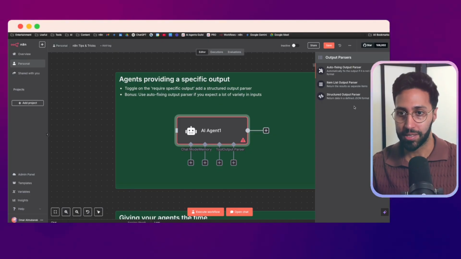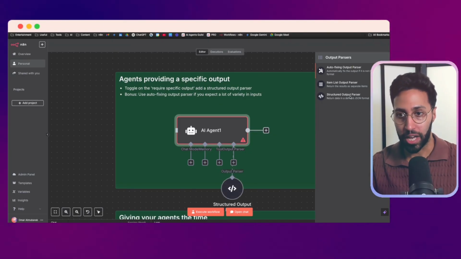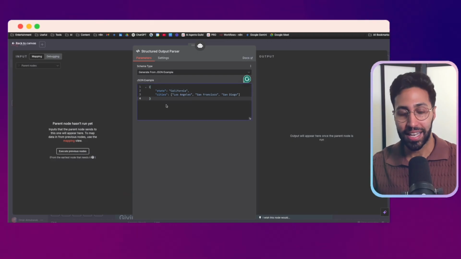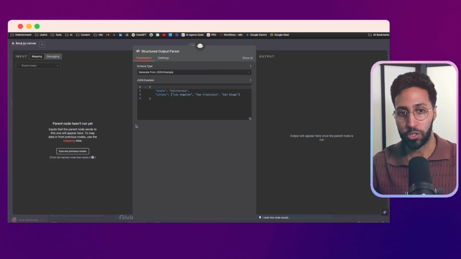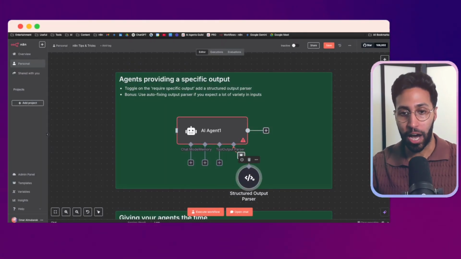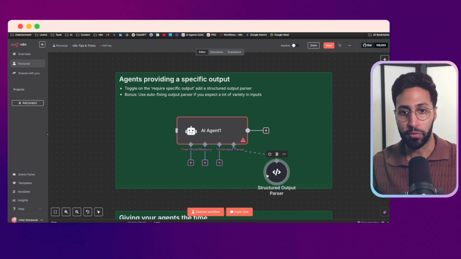What this does is it lets us choose how this AI agent outputs data. So you want to click this, select structured output parser, and then now you can tell it exactly how you want the data to come out. So here's an example, and you can just pop in exactly what you want. So that is how you control the output data that comes out from an agent.